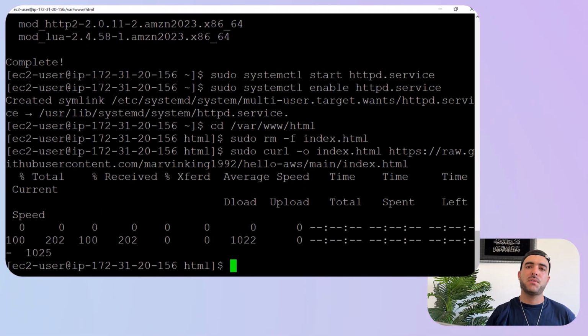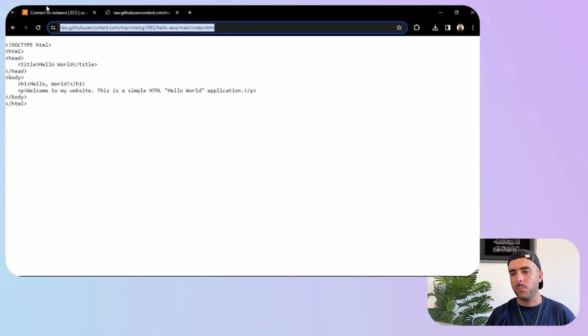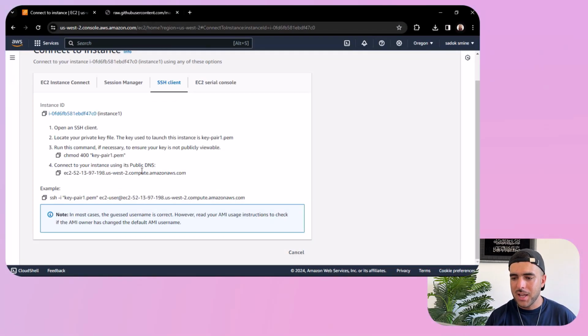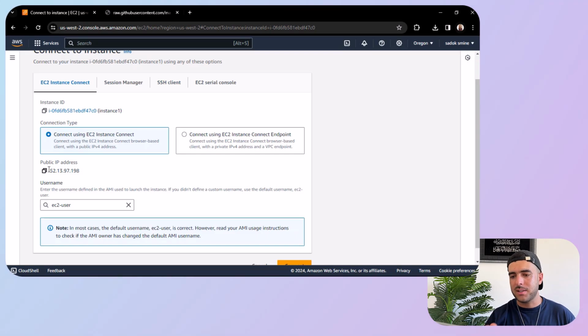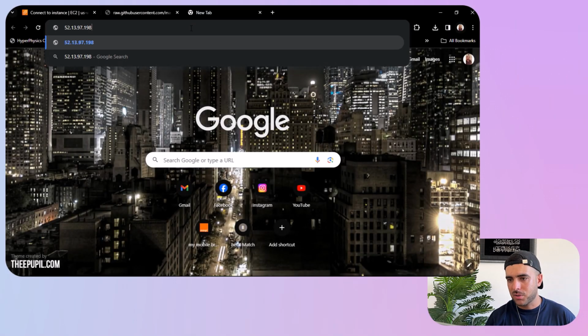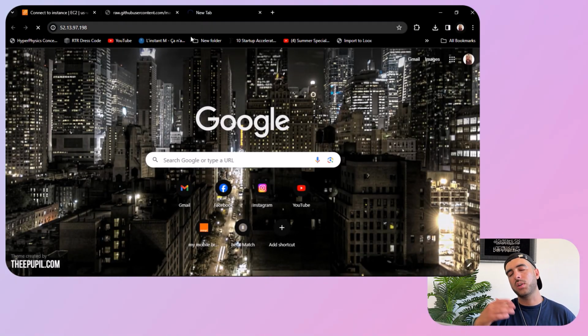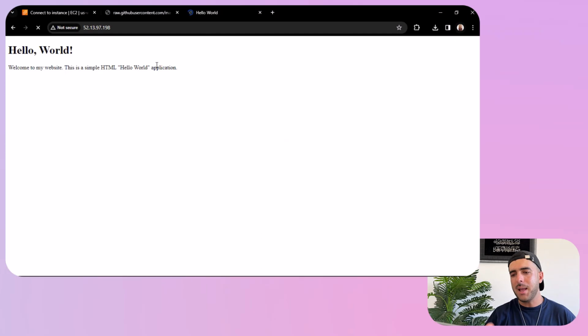And now what is left to do is actually access the application. So I'm going to go back to my instance page, and under EC2 Instance Connect, you will see a public IP address. You can simply copy that IP address and paste it in your browser, and then of course hit enter, and you will see the page or the application that you have just created. So: Hello World, welcome to my website. And that's pretty much it.